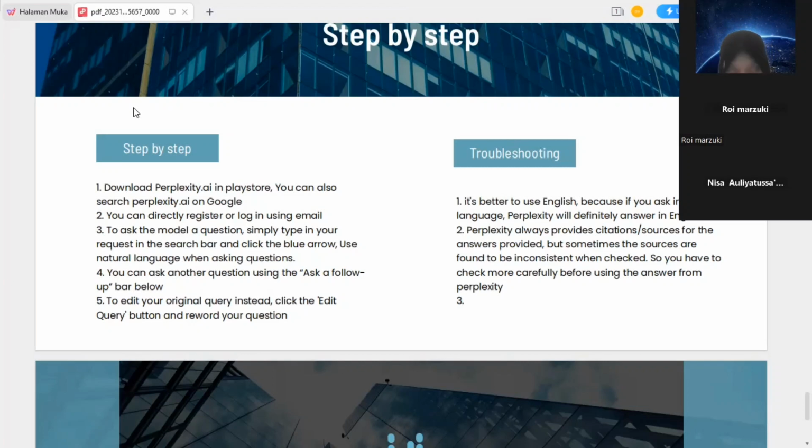In conclusion, Perplexity AI is quite helpful for students who use it, especially since Perplexity provides a direct source, so we can check directly with that source. But as I said before, sometimes the source from Perplexity is not accurate, so we have to be careful in checking it before selecting the source.